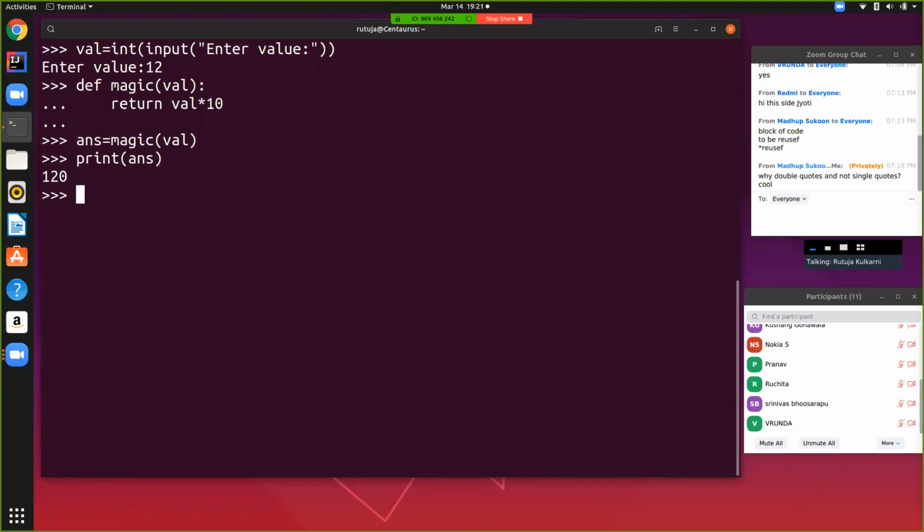So what we have done here is we have taken a value in the form of an integer from the user. We have defined a function magic, which contains val, the value which we have taken from the user. In a function, you can return the value, or you cannot. Even if you don't return the value, it doesn't matter. But here we wanted the value to get multiplied by 10. That's why we are returning it. Even if you had put val equals val into 10, that would have worked. So it's your call whether to use the return statement or not.